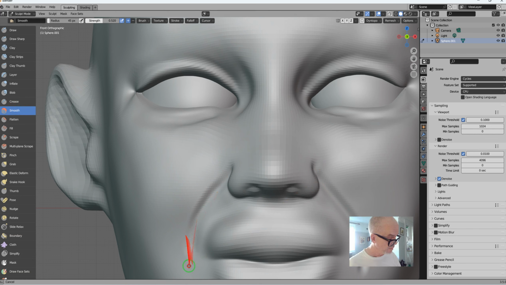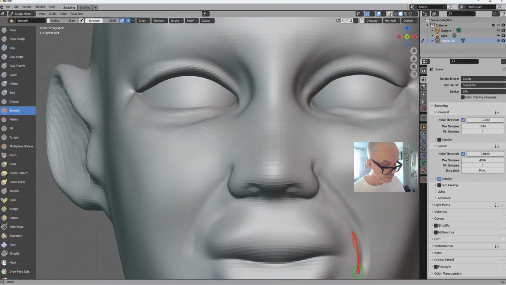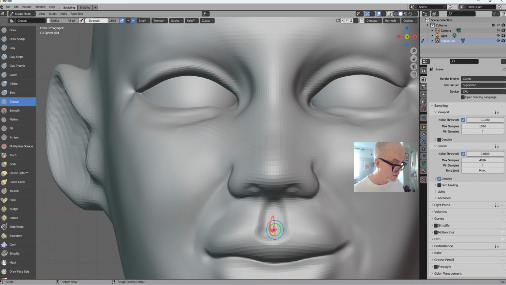Hey, the fact that I can move my face around freely makes me happy. Okay, so crease. Fulcrum. I know this from watching a million videos on how to sculpt.